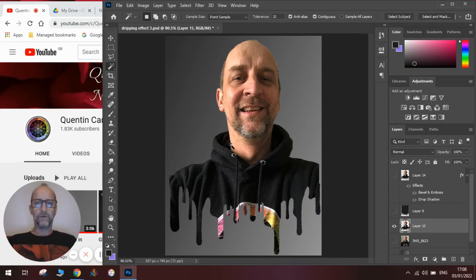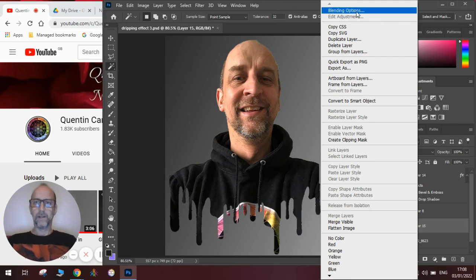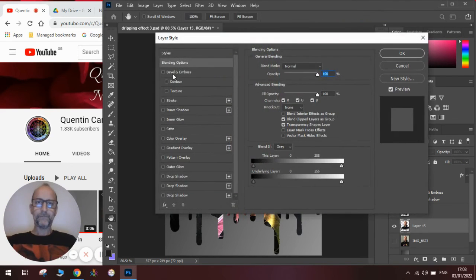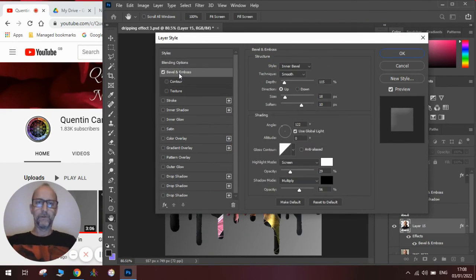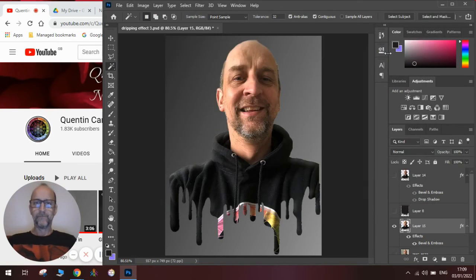That's the basic shape cut out. We've got the drips, but now we need to add a few more effects to it. So we can go to our layer, right click on it, go to blending options, open up the bevel and emboss section, choose how much of a bevel we want and what size we want it in these menus here, and then click OK. And that creates a bit of a shadowy effect around here, so it looks a bit more three-dimensional.